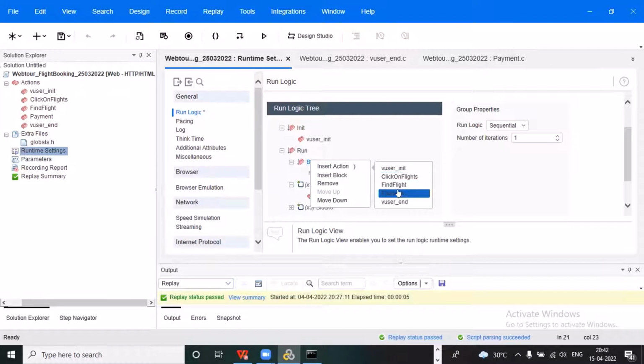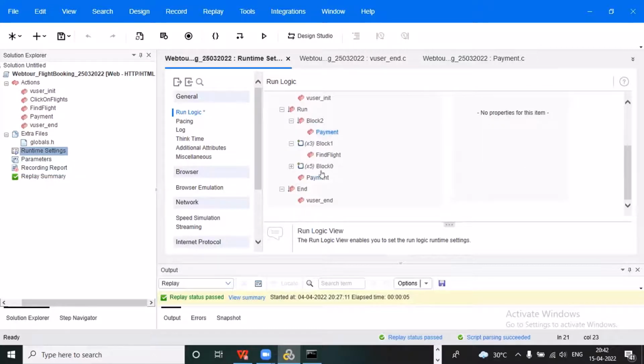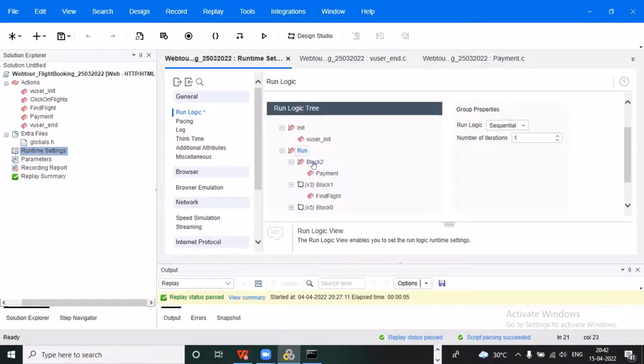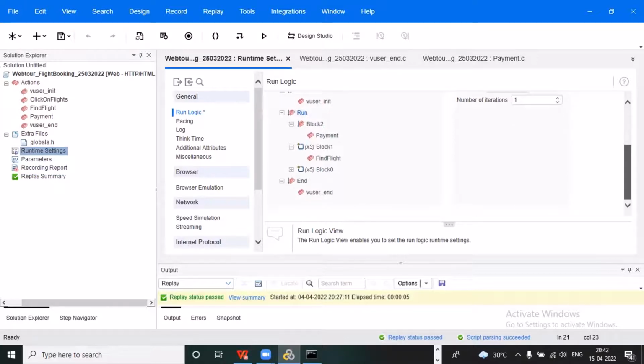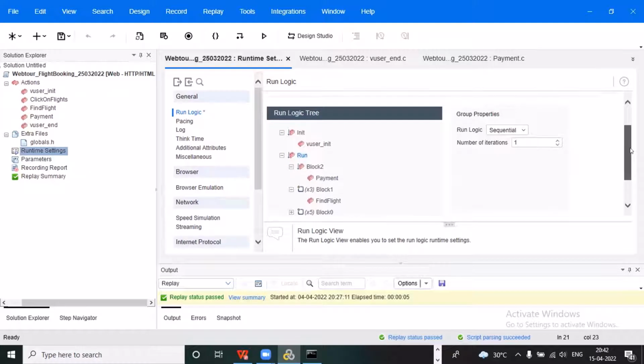Payment, right? Payment. Yes. Payment we have to do one time only. Last one is a payment. So we can remove this one. Now all blocks will be created. First one will be what is that? First one actually find flight or click on flights. First find flight only.